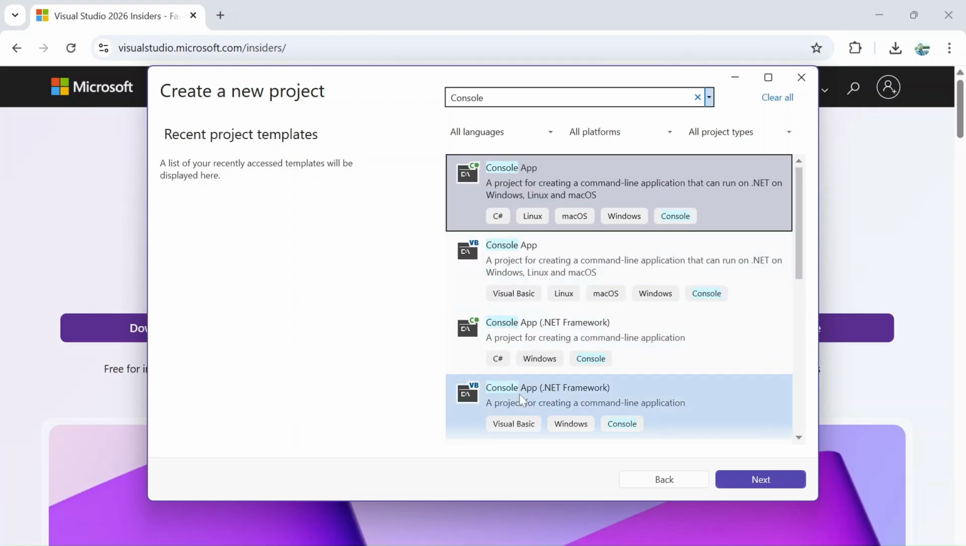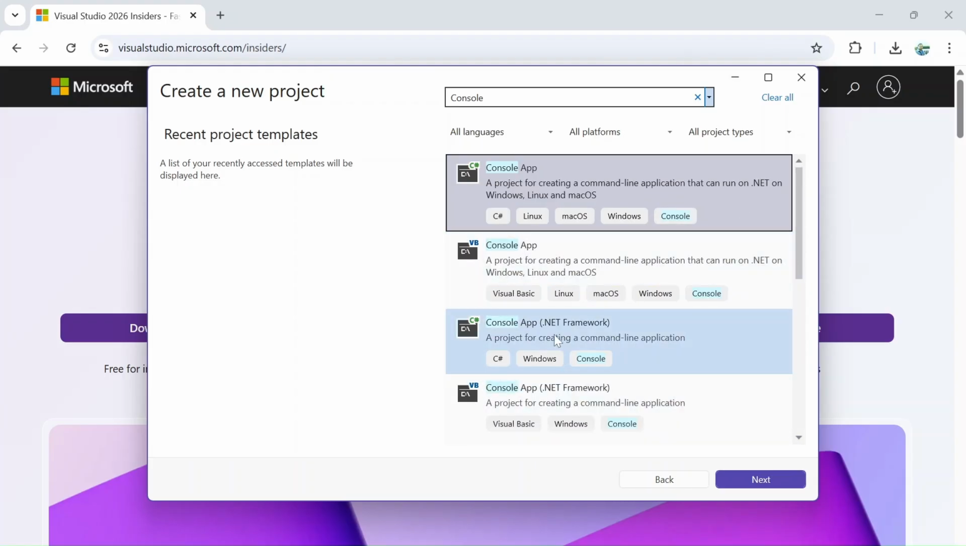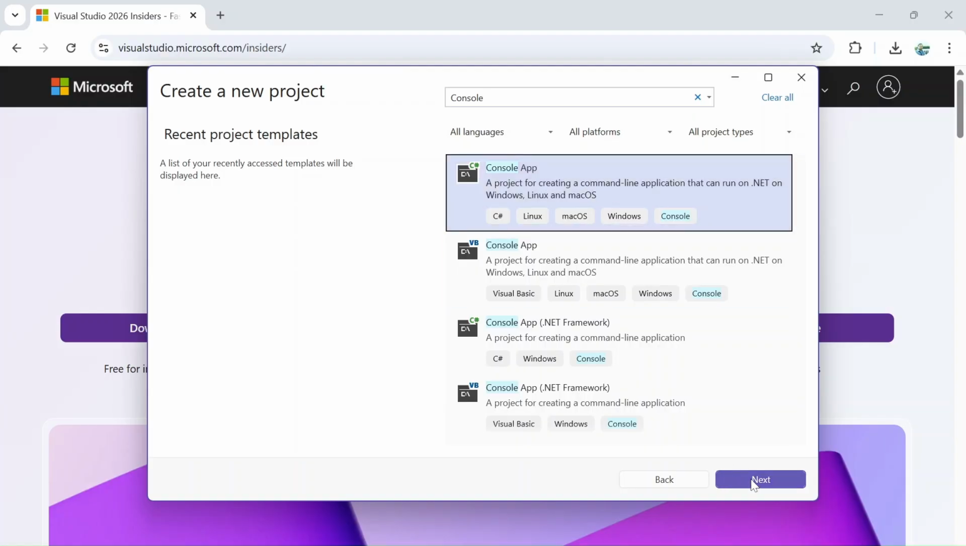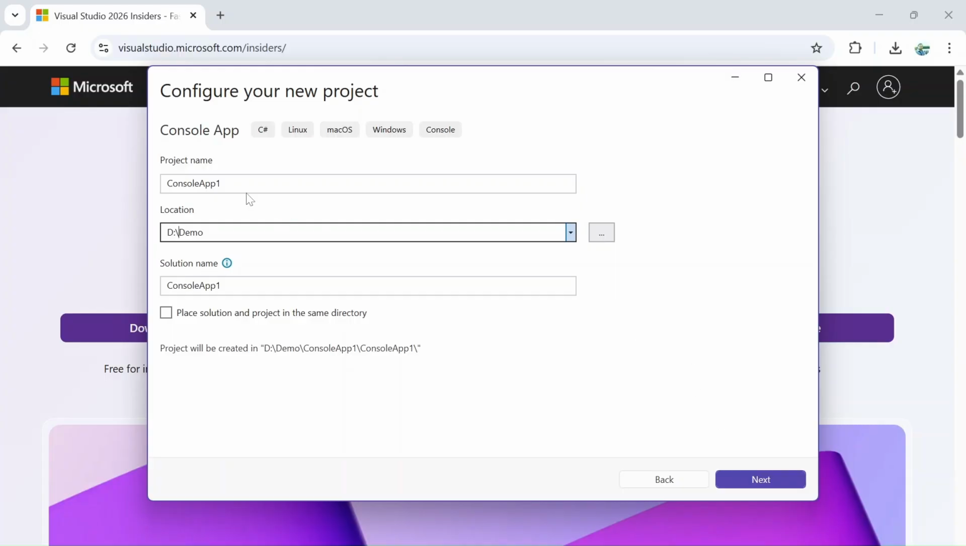Now these are the .NET Framework versions, which are a little bit older. But the latest, if you want to use .NET 9 or .NET 10, then you need to go with this template. Okay, so click on this and then the Next button. In the next screen, you can see something like this.